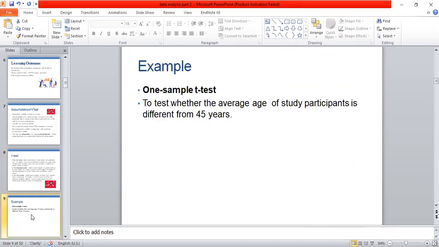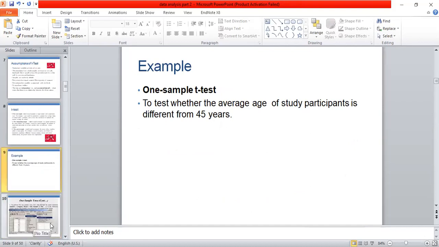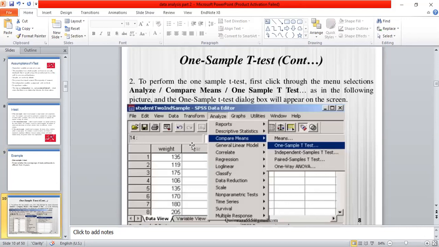For example, performing the one sample t-test. We want to test whether the average age of study participants in a study is different from 45 years, which is the study population mean age. For this purpose, we perform the one sample t-test.